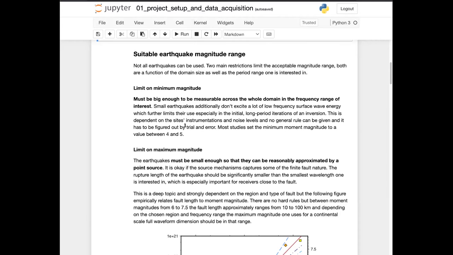So this tends to give a limit on the minimum magnitude for continental scale studies, so one continent, and regional seismograms. Most studies tend to limit it to, let's say, the smallest one they use is between 4 and 5. 4 is already pretty small if you talk about distances of a few thousand kilometers.